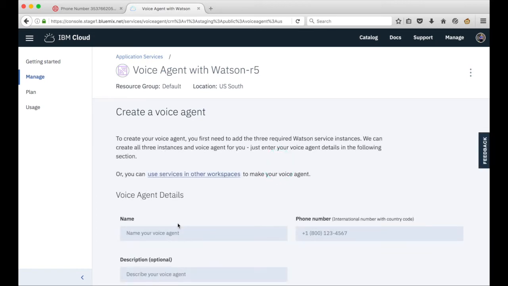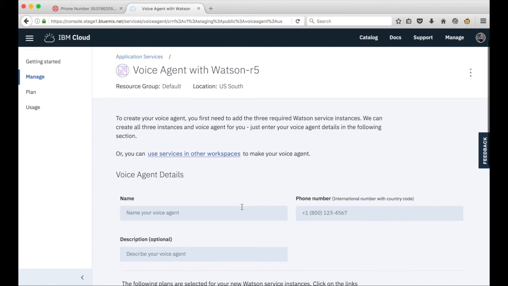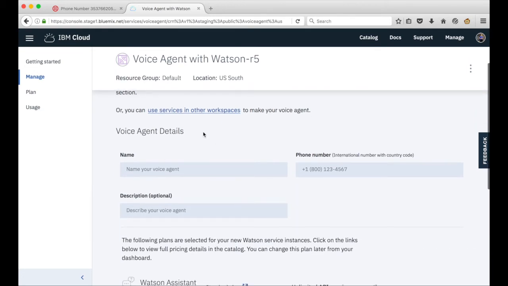Once the Create Voice Agent wizard loads, we're asked to provide some details for our voice agent. So we need to give our voice agent a name. Let's give this a simple Voice Agent demo name. And we need to provide a phone number, and that's going to be the number that we got from Twilio.